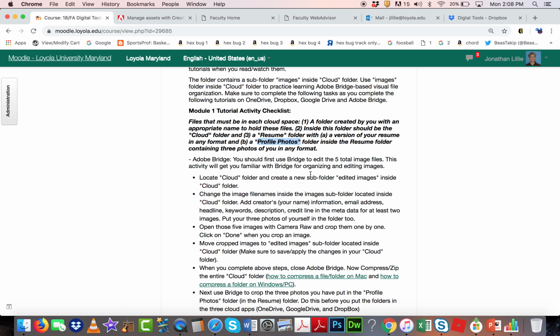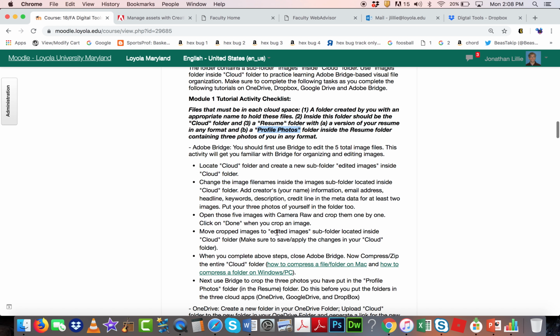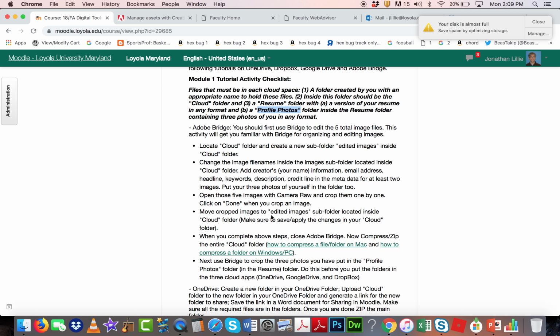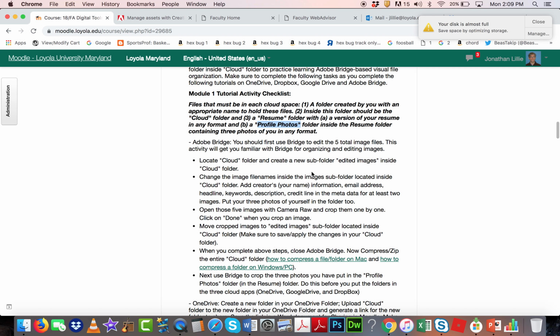After this, you see the description of what the activities are, and I have the Adobe Bridge activities listed first because before you go ahead and get everything set up on one of the apps like Dropbox or Google Drive, whichever one, make sure it's all perfect there, and then just duplicate it on the other 2. You do have to edit your photos using Adobe Bridge, so that's why you might want to do that work first. There are 2 photos in the cloud folder, and then there are the 3 photos of you that should be inside the resume profile photos folder.